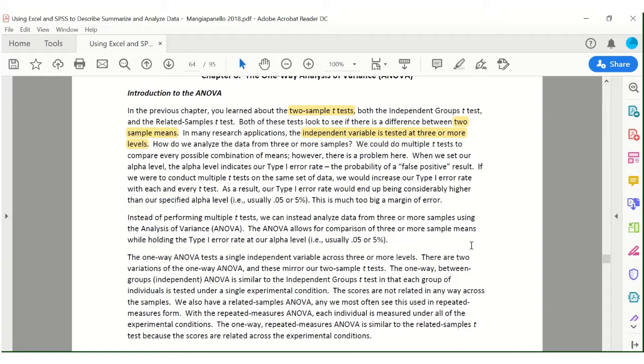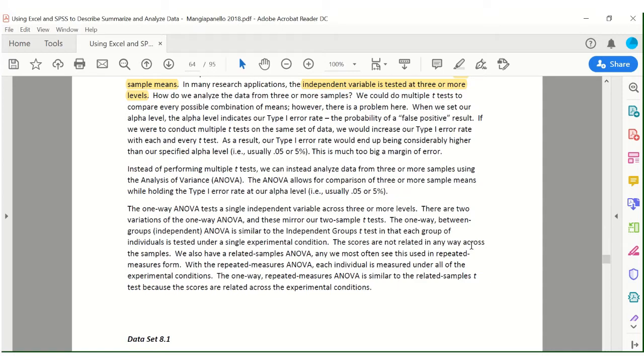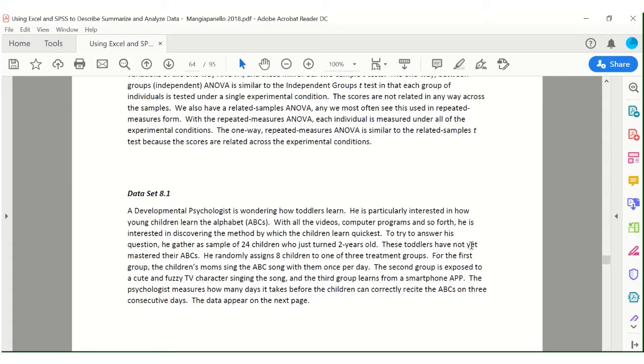If you have a significant result, you follow up with multiple pairwise comparisons, a post hoc. The post hoc should not be in the form of multiple t-tests unless you do something called the Bonferroni correction, which I'm sure you have talked about in your lecture. The post hoc that is most likely used is the Tukey HSD, honestly significant differences. That's exactly what we're going to do in this lesson. So let's go right into it.